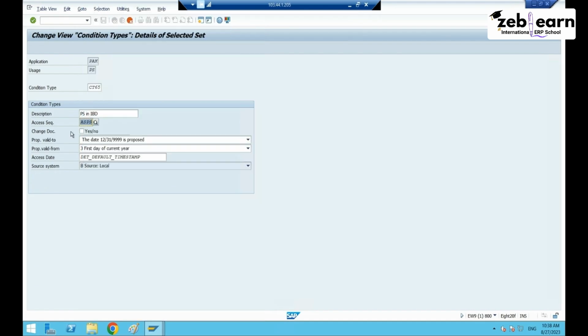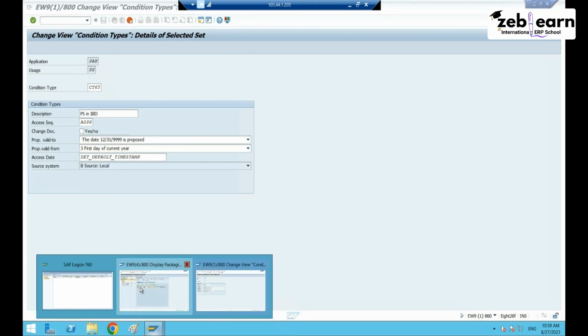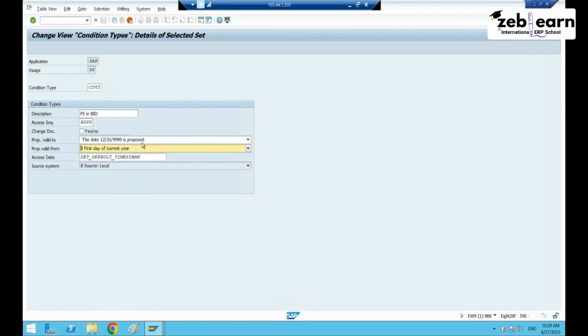So now valid from, I'm saying that always it's valid from, no, it's valid to, it's fine. Valid till infinite. Okay. And valid from first day of current year. Always it will say that it will be 1st of January of that year. So whenever we have created this spec, valid from and to come automatically, right? 1/1/2003 till here. These things come automatically from the condition type.